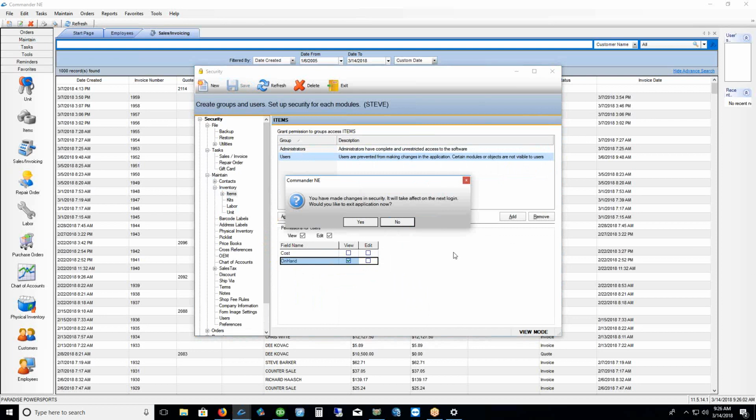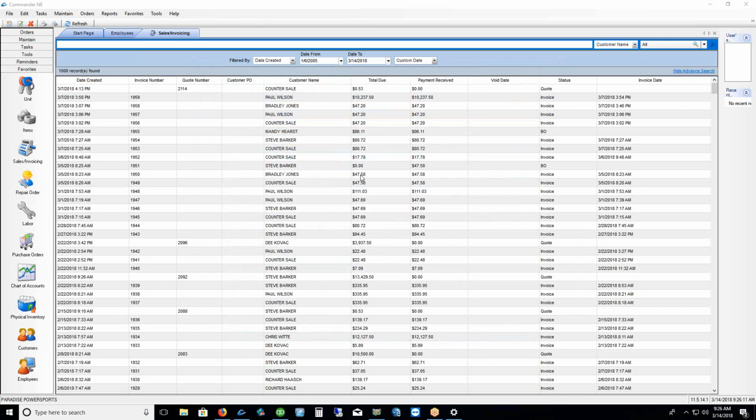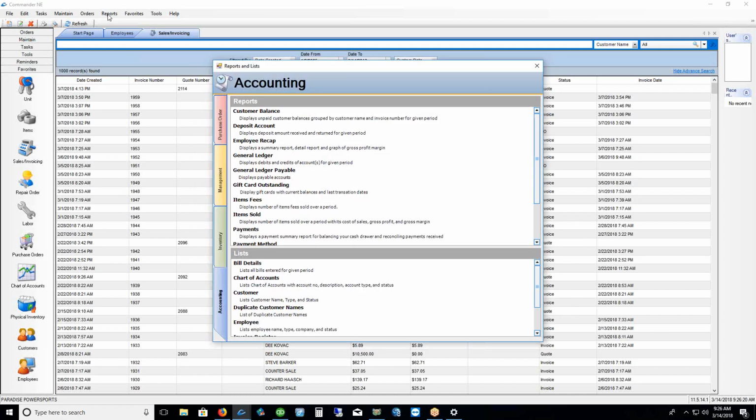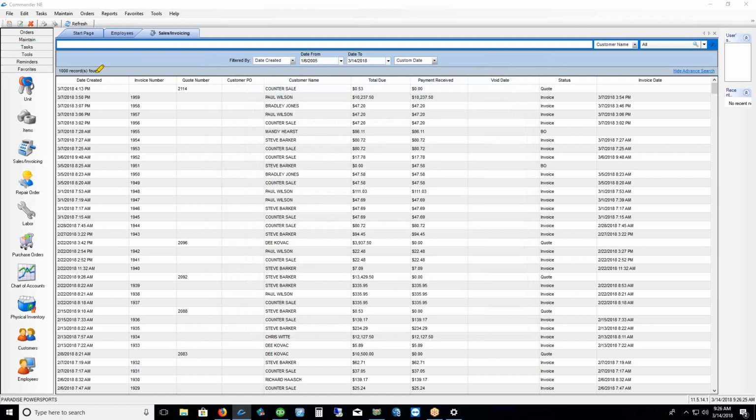Any changes that you make at the security level will only take effect the next time that employee logs in. So you'd have to log out and log in for that to take effect. Now, one of the things that happens is if you restrict permission to a particular module, the employee doesn't even see it. So if, for example, I click on reports, and I took out the permission for the reports, this little reports button wouldn't even be here. It disappears completely from that user's login, so they're not even really tempted to try and go to places that they shouldn't go.